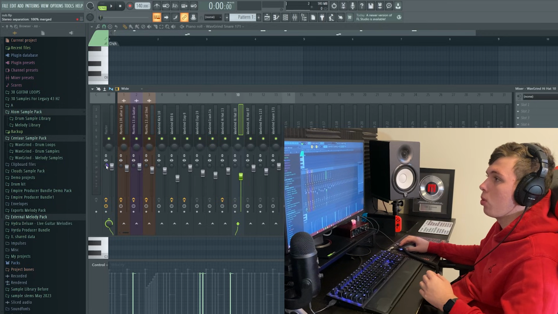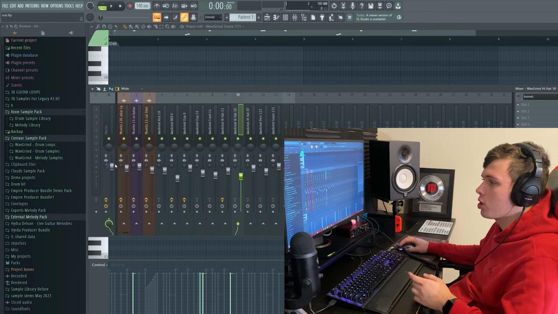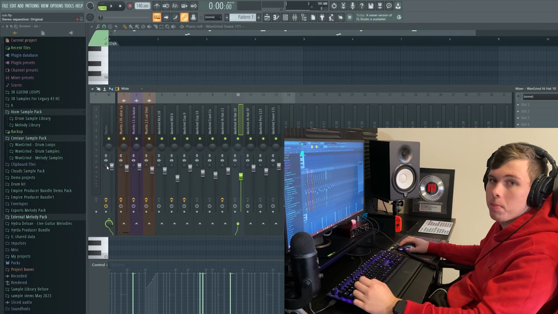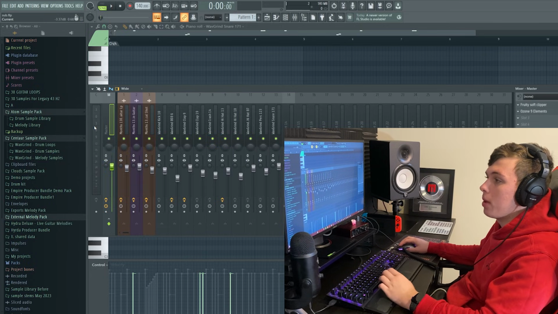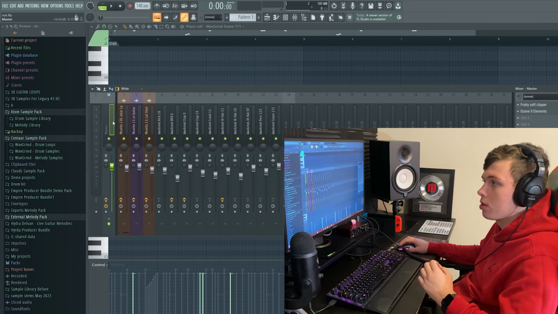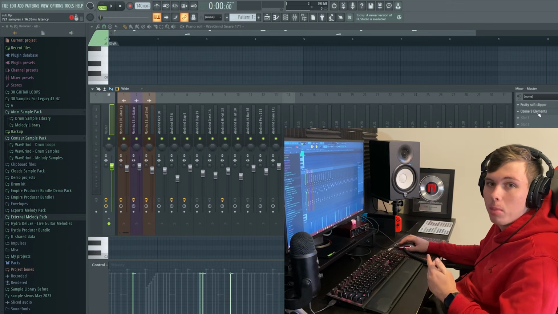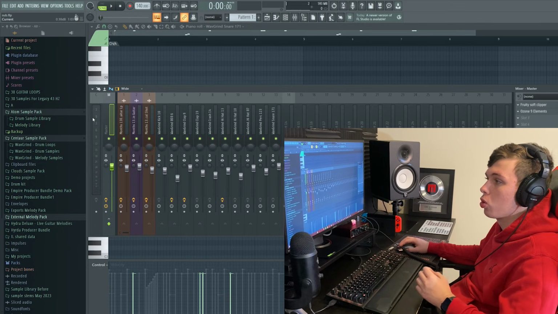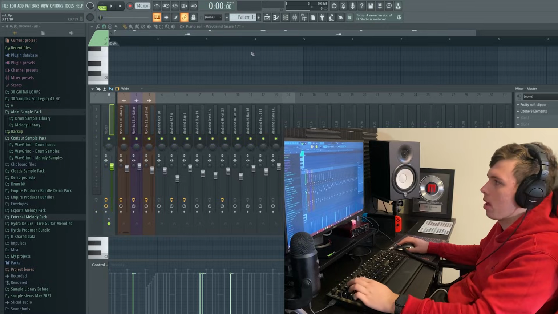I recommend mixing with your stereo separation in mono, which is 100% merged. Make sure to change it back to 0% after, and your final mix should be around -3 decibels before you go and add a maximizer or a masterer, which is going to increase the volume to around 0 decibels, and it should sound something like this.